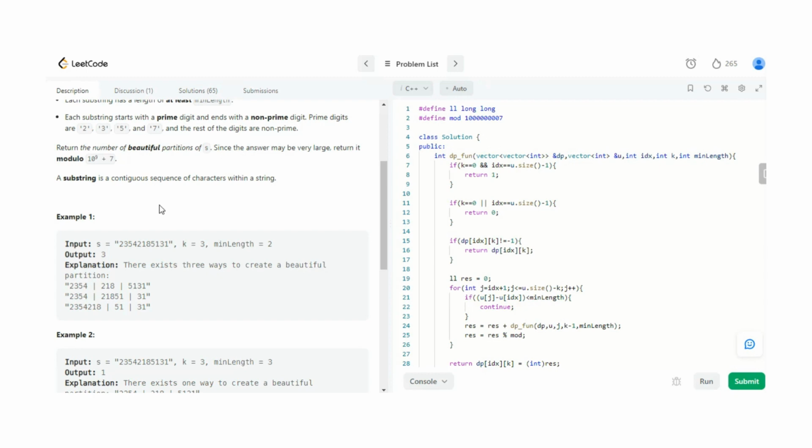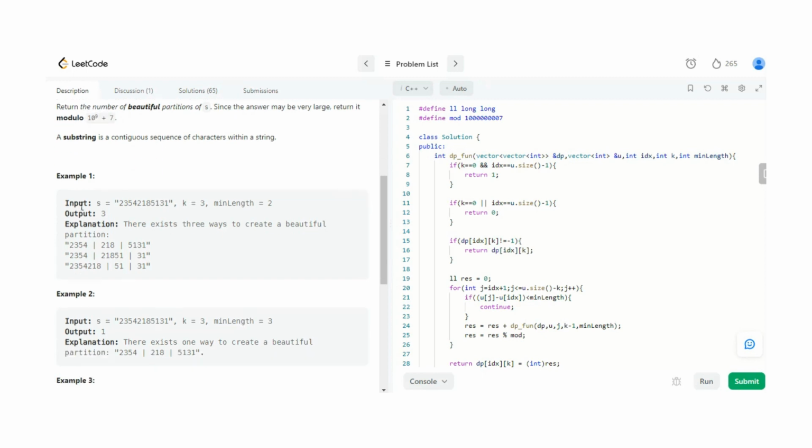And at last we need to return the total number of valid partitions possible, and we need to take the modulo of it, because there might be a possibility that the answer is very large. So we need to take the modulo and return our answer. Let's discuss the first test case.